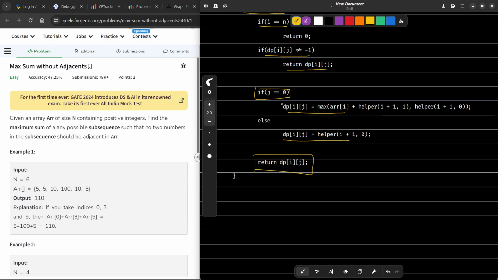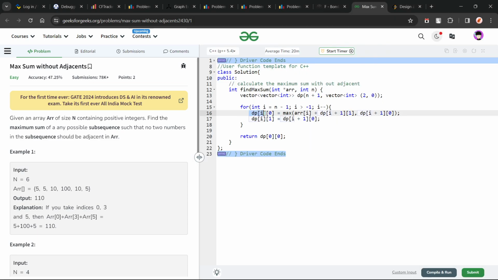You see, dp of i, j when j is equal to 0 will be the max of these two values, and that is exactly what I have done here. dp of i, 0 is the maximum of these two values. Now dp of i, 1 will be equal to this particular value, and at the end you can return dp of 0, 0. Why dp of 0, 0? Because 0 will be the starting index, and I want the answer starting from the first index, and 0 means that its previous element was not taken. That means I can take the element at the 0th index, right?